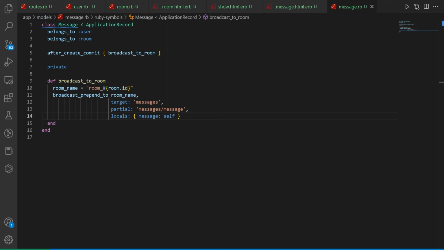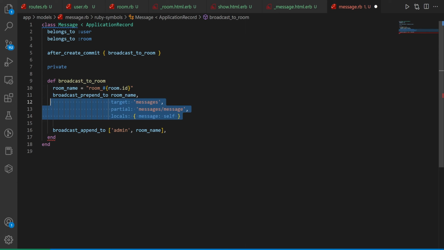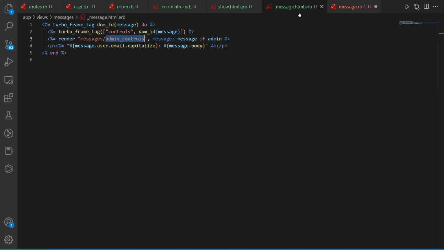So basically what we do is we broadcast append to the admin room. So let me come down here, copy this, come over here. After we broadcast to the regular users, which is something that everyone gets, the message content, we're then going to specifically broadcast to the admins, because to those admins, we want to send the ability to delete something, or the delete button. So we give it a target. The target will be controls_message_ID. And remember, if we come back to our message, the controls_message_ID is this part right here. This is our target.